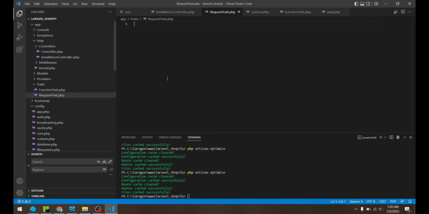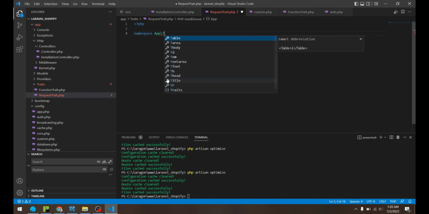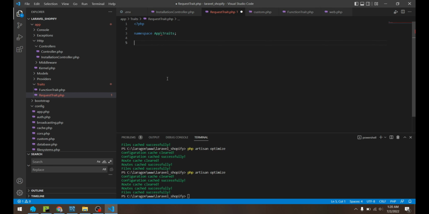The reason I did this is because in this file I want to put all the functions that relate to third-party API calls. We can use the curl library, the Guzzle library, and many other libraries that are there. But I want all of those utilization functions to be right here in this file. So you can say namespace app slash traits, trait request trait.